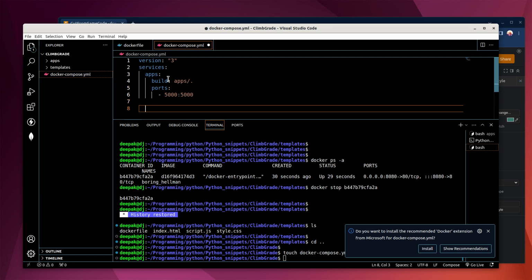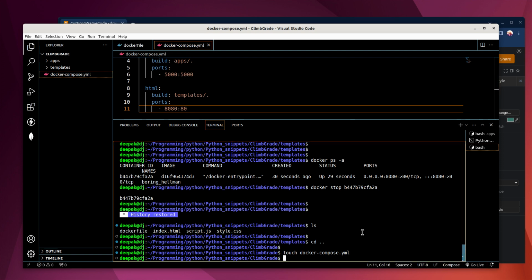So now the next one is HTML, again build templates/dot, and the same thing, ports being 80 to 80. Okay, so now this is done. So let's say docker-compose.